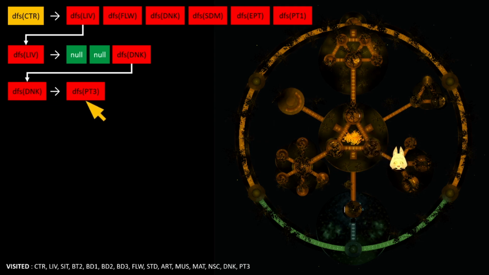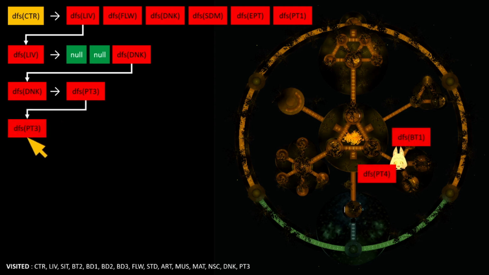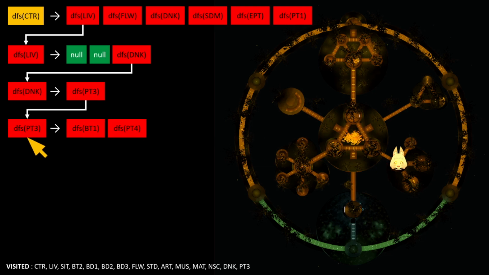Let's go take a look at that. Platform 3 has no cheese, but platform 3 has unvisited neighbors. Alright, and we're going to mark platform 3 as visited. Alright, let's go take a look at bathroom 1. Bathroom 1 has no cheese, and it's a dead end, and we have visited bathroom 1, so yeah.